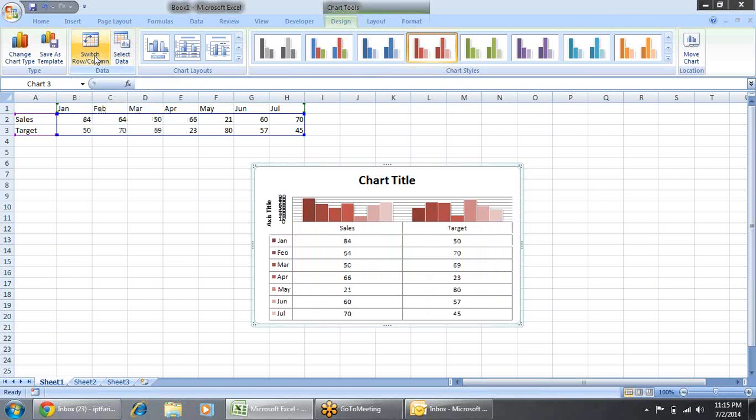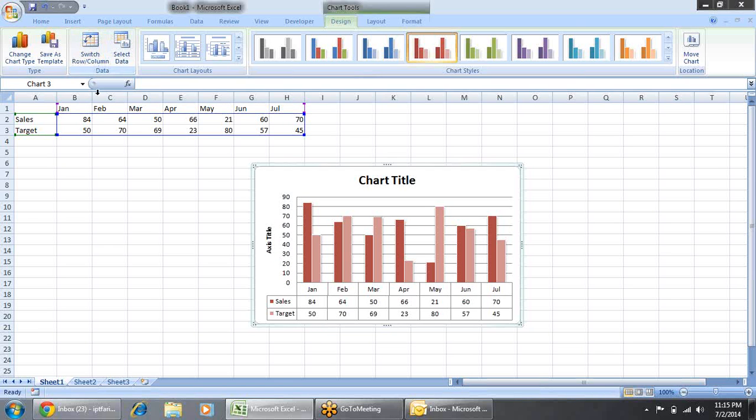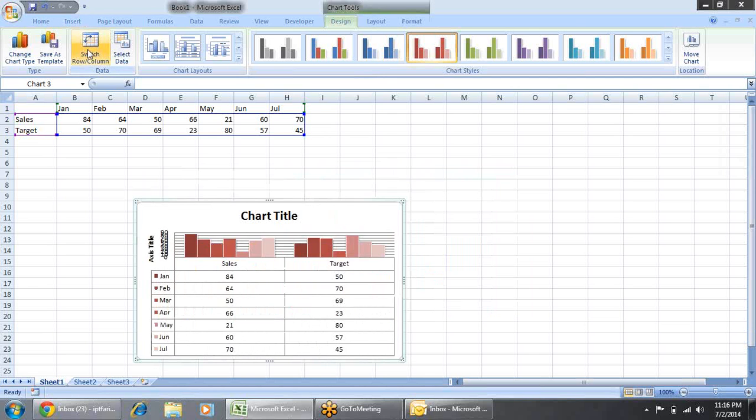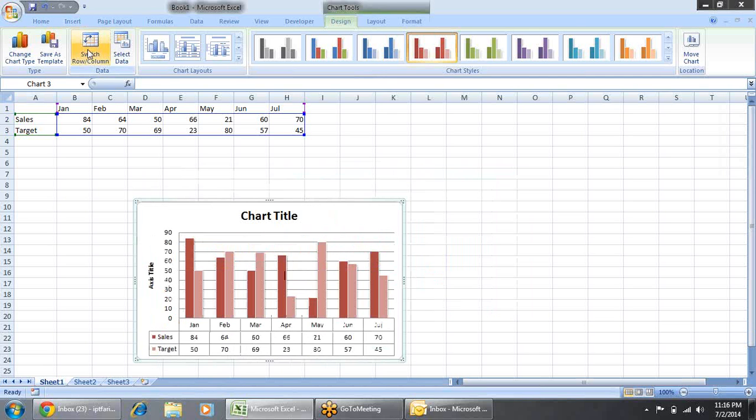Switch row and column. Sometimes we don't know what values should become in rows and what should become in columns. So we can change from here, switch row column. Instantly it will be changed.